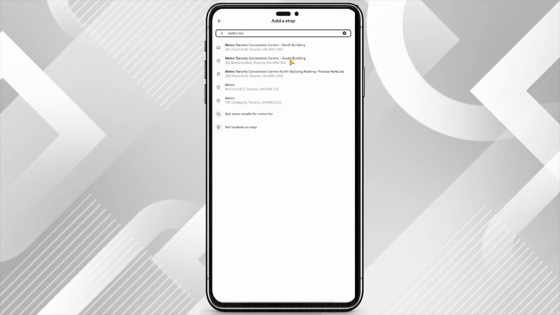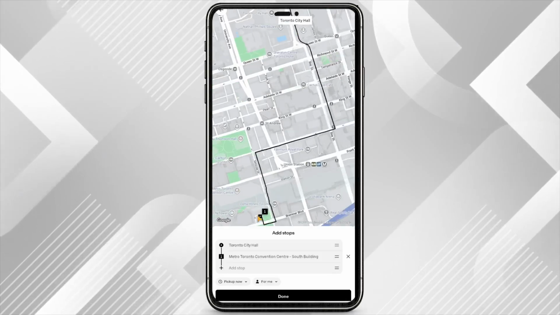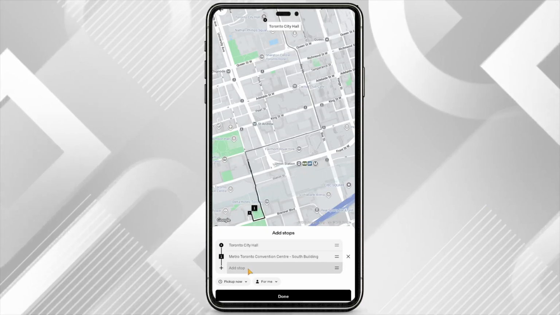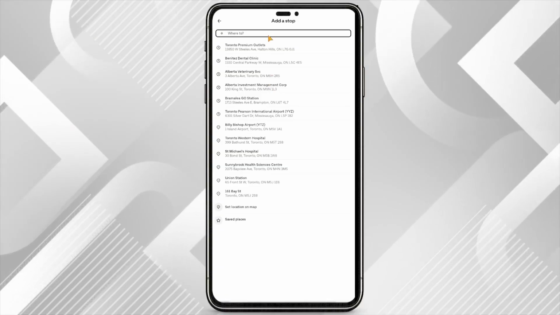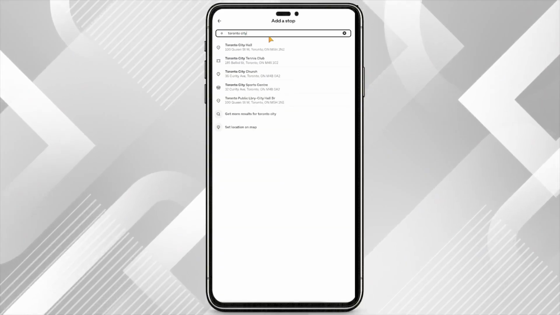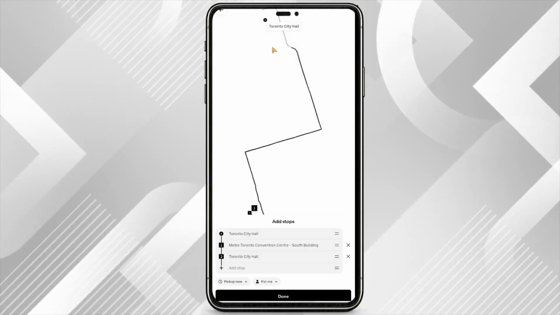After entering your drop-off location, you'll notice another add stop option appears below. Tap on that second add stop button. Here's where the round trip becomes complete. In this new field, input your original pickup location again. By doing this, you're telling Uber to take you back to where you started, which effectively creates a full round trip route.